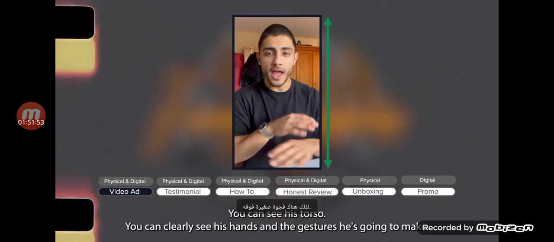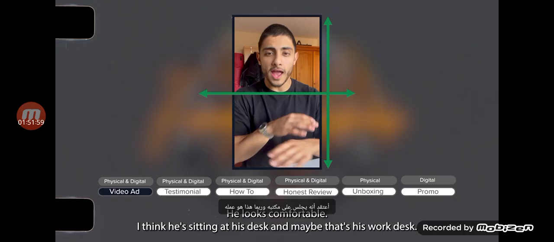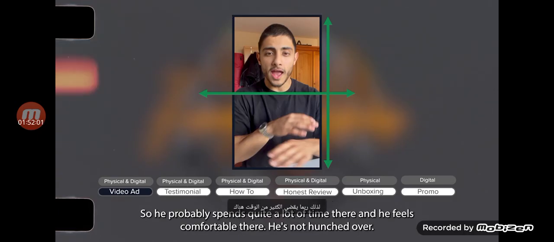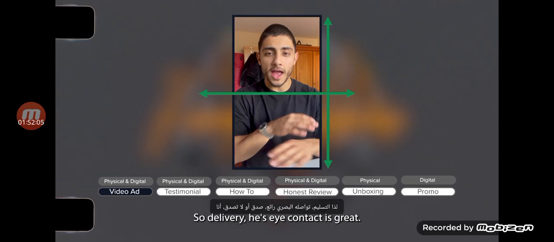So straight off the bat, I want to talk about spatial awareness. There's minimal gap above him. You can see his torso. You can clearly see his hands and the gestures he's going to make. He's got even distribution on either side of his body, and relatively, it looks like he's in a really good position, right? He looks comfortable. I think he's sitting at his desk, and maybe that's his work desk, so he probably spends quite a lot of time there, and he feels comfortable there. He's not hunched over. He's got this nice posture, and general spatial awareness is very good.